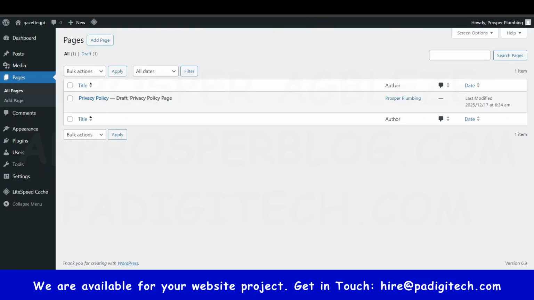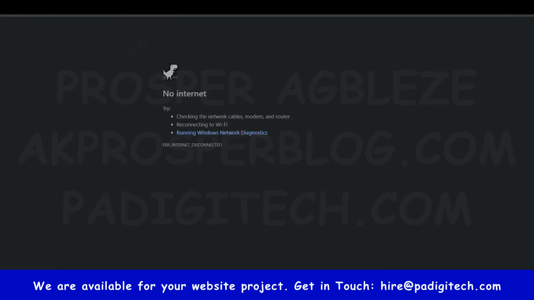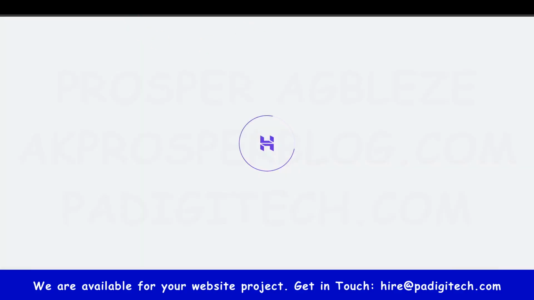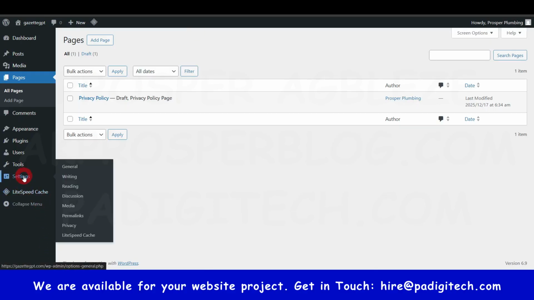Another way of doing this is from the back end of your host. You can also clear your cache from your host. Let me see if that is still loading. All right, so let me come back to settings.